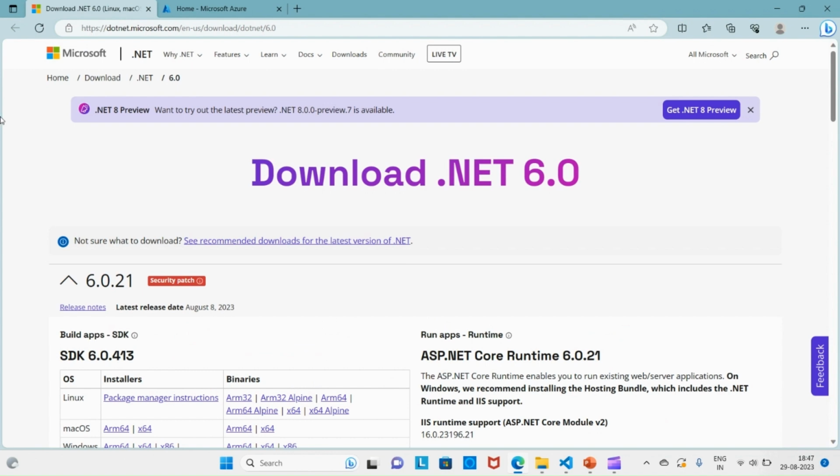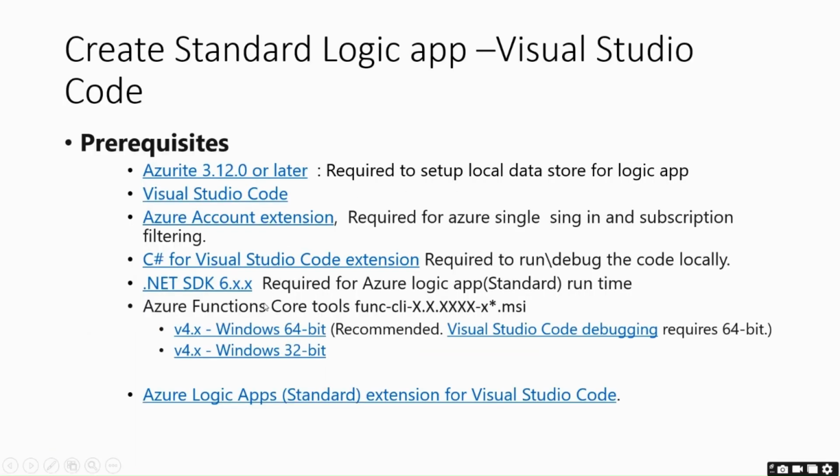So this is the link for downloading the .NET SDK. You should download this .NET SDK, and after that, with this link, you should download the Azure Function Core tools. These tools are required because Azure standard logic apps are nothing but an extension, they run on the extension of Azure Functions only, right? So make sure that you install Azure Function Core tools. Once you click on this link, the Azure Function MSI will start downloading, and then you have to install it. I'll give all these links in the video description.